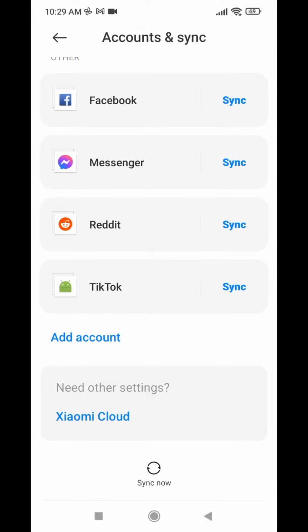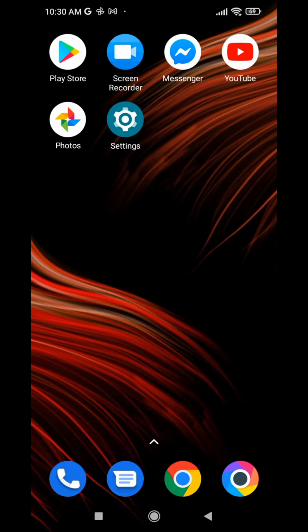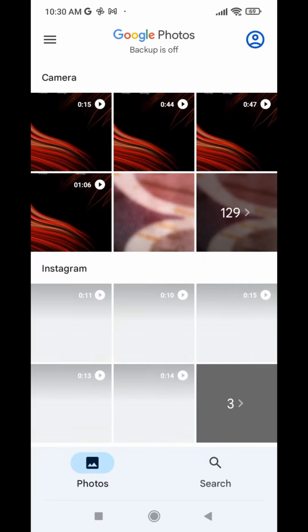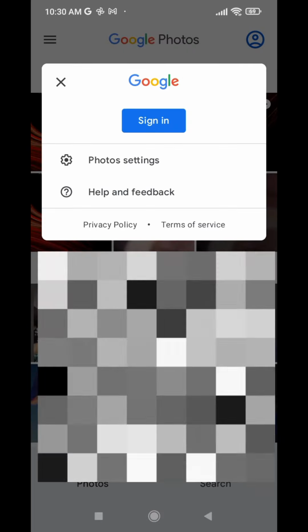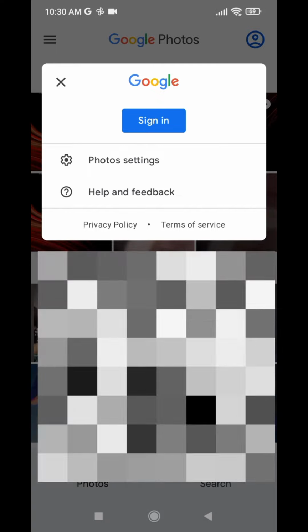Now you can go and check your Google Photos account. Here I'm opening my Google Photos app. Now at the top right corner you can see your profile icon, tap on it. You can see that I have logged out of my Google Photos account. In this way, you can easily sign out from Google Photos account.